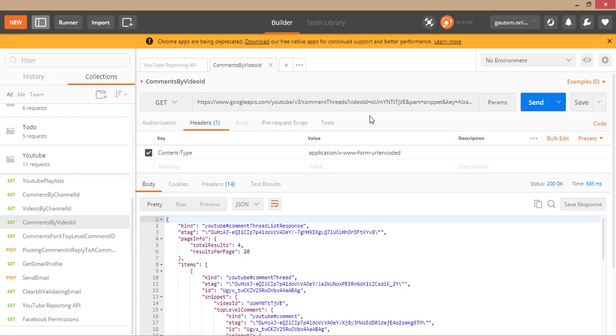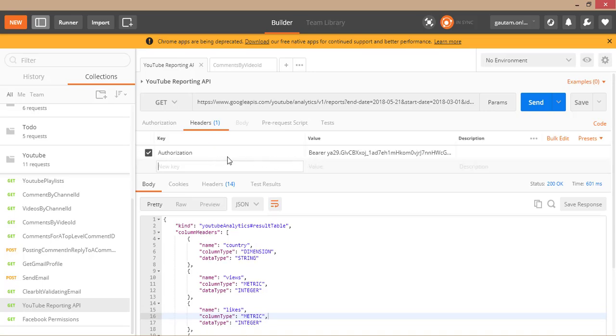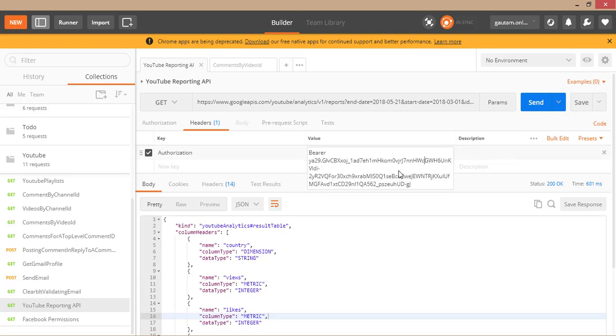Now I will go back to Postman and I will use the analytics API provided by YouTube. So this API accepts an end date and a start date, and it accepts a video ID. So for a particular video it will give you analytics like what are its views, likes, comments, and from which country the views have come. So let's try to use this, but to use this we have to have an authorization header having the bearer token. So I will just paste the bearer token that I got. Alright, and we'll issue the send request.